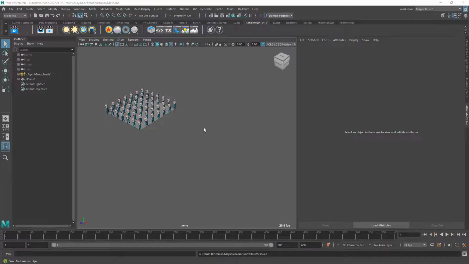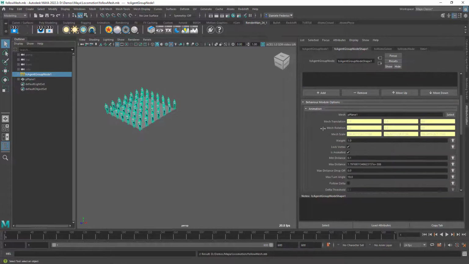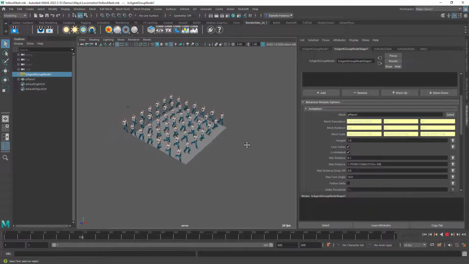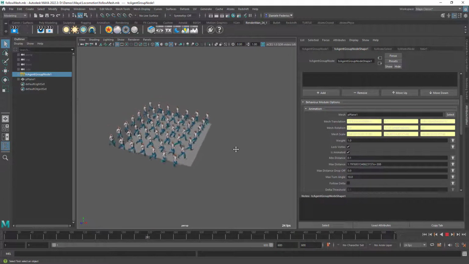Here is an example to understand better why this is important. Here we have an agent group and all these agents have the virtual root option on. We have agents being scattered on this mesh and then the agents are actually following the same mesh. If I press play, you'll see that the simulation looks okay. They're following the mesh and they will be stopping towards the end.